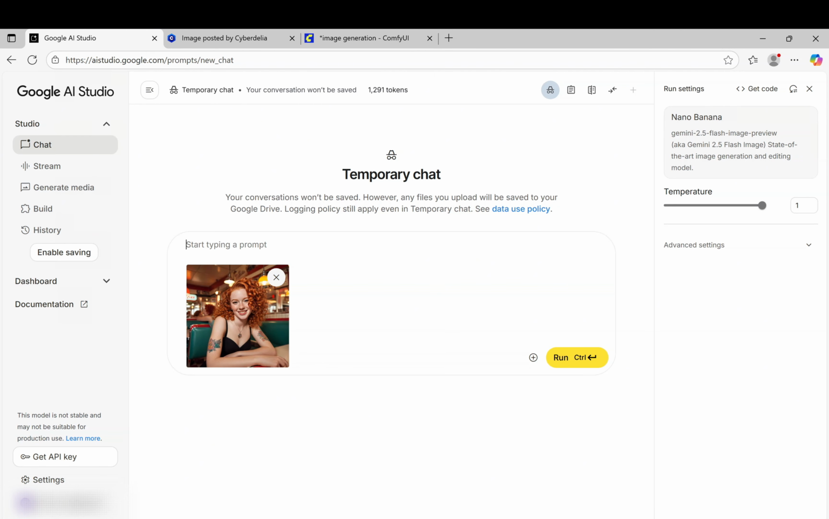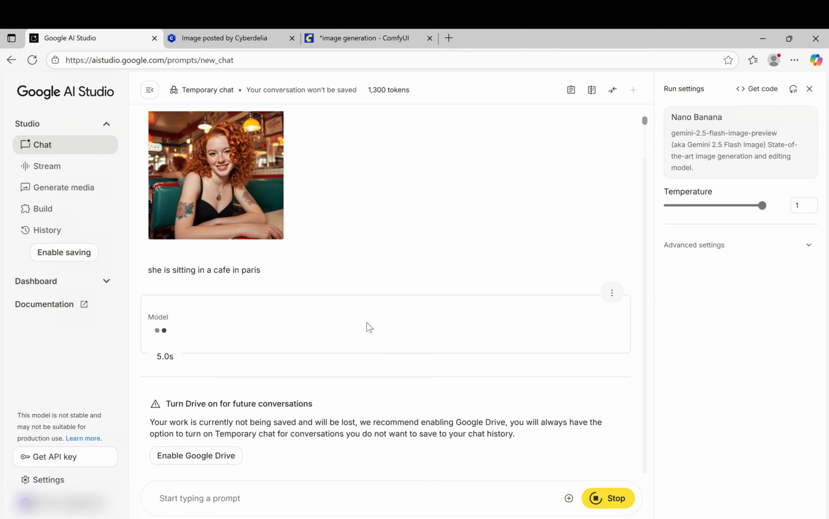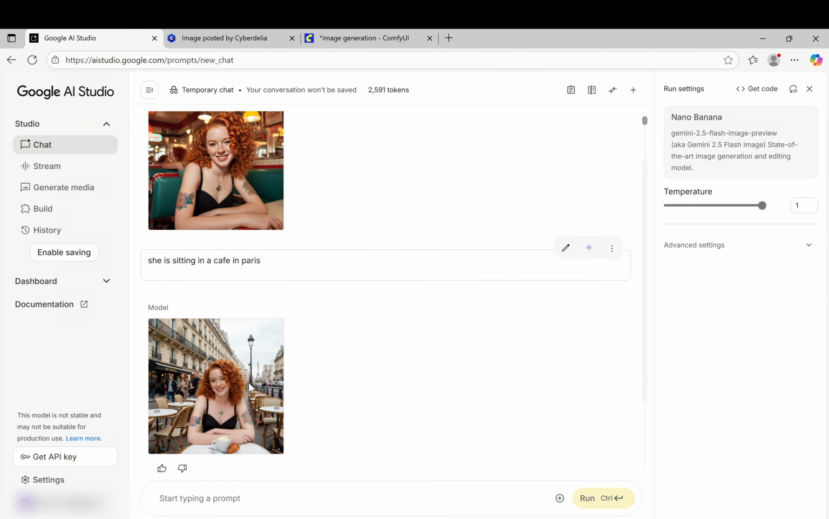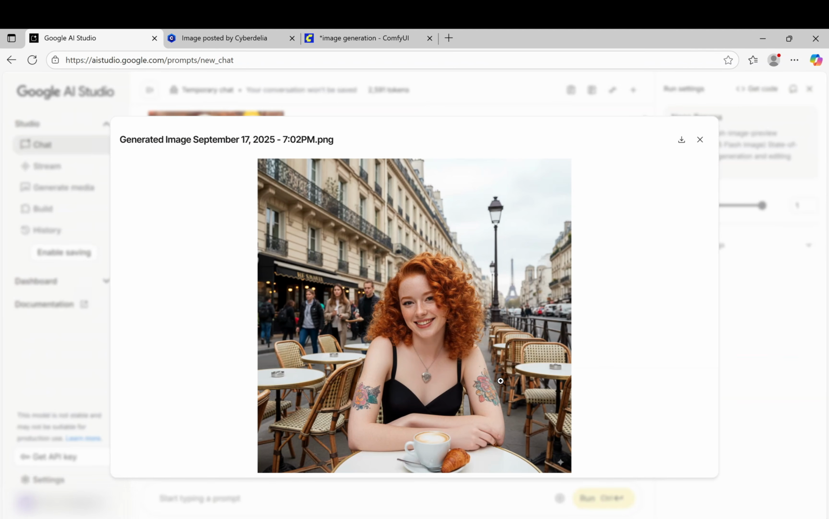So let's say we want that she is sitting in a cafe in Paris. Let's see what happens. It's a very simple prompt. It's not detailed enough. You can do lots of things with detailed prompts, but for simplicity, let's go ahead with this one. And we click on run and it takes just a few seconds. And in 8.8 seconds, we have an image here, which is like, look at this. This is exactly the same person sitting in a cafe in Paris, and even the tattoos are the same.